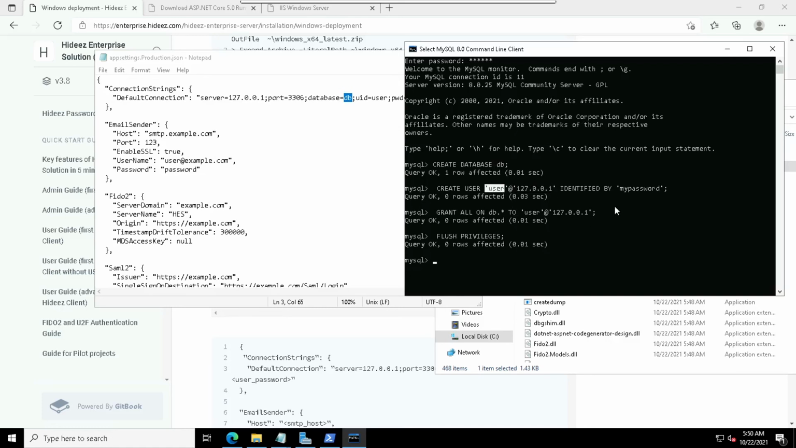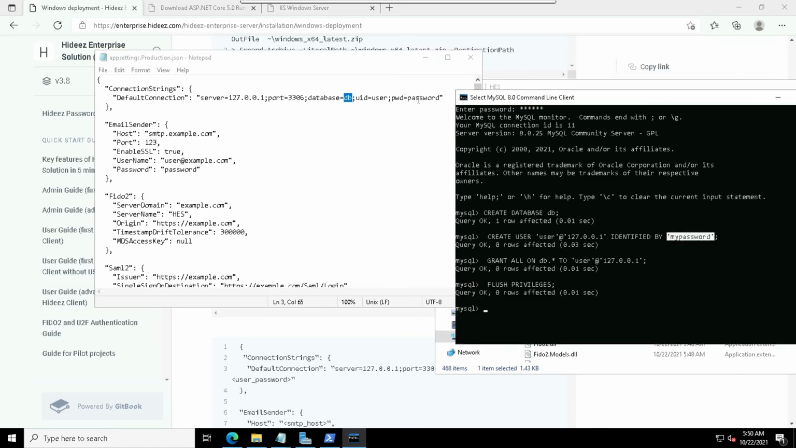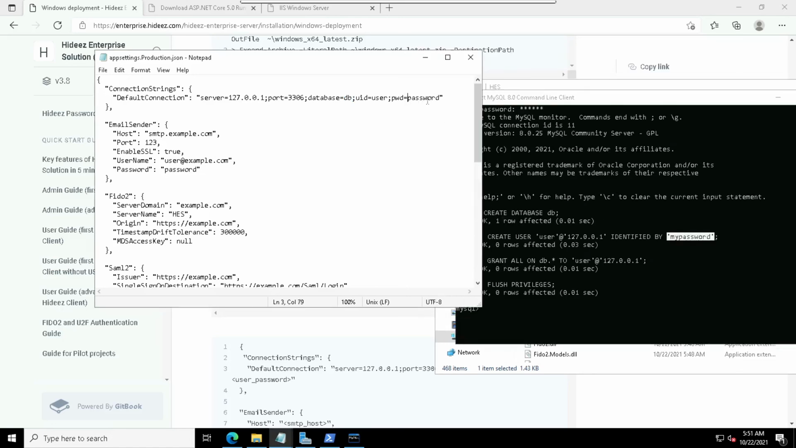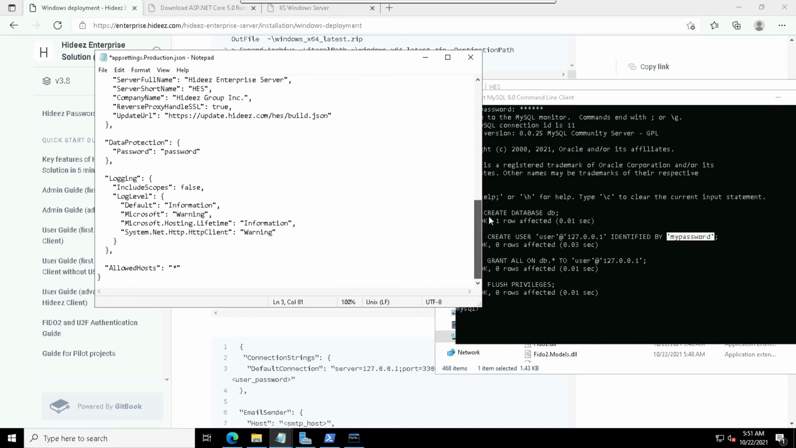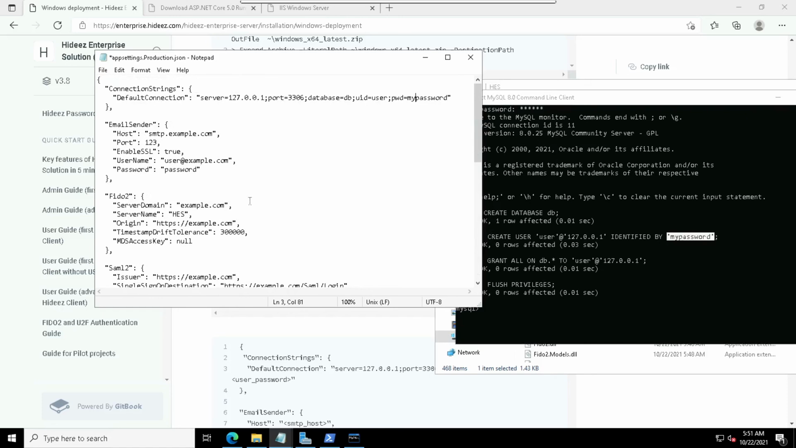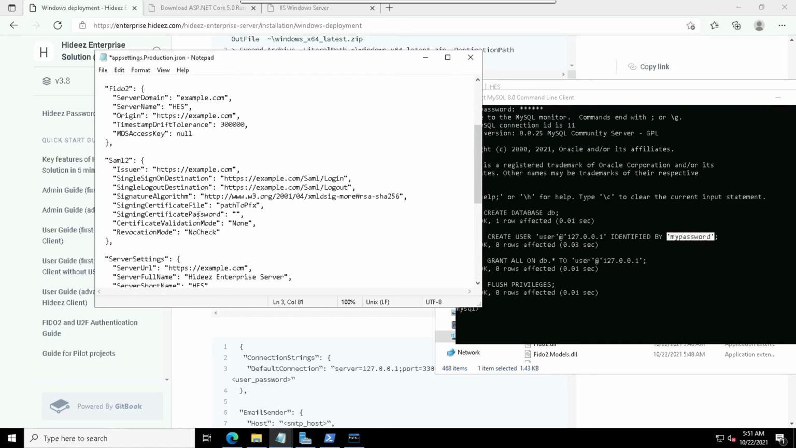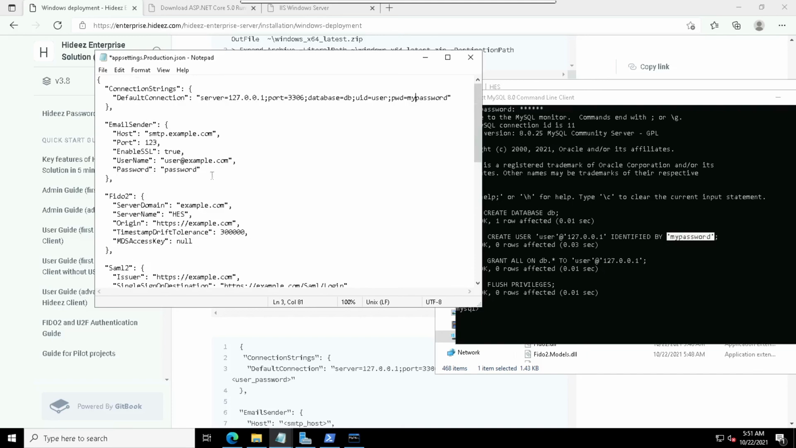So let's type our user's password, my password, and that will be enough. And if we will need to make any changes, we can use this file and add our data here. And it will be necessary to restart the site every time you make any changes here. It is important. So we can save our changes. And now let's go straight to the last installation step.